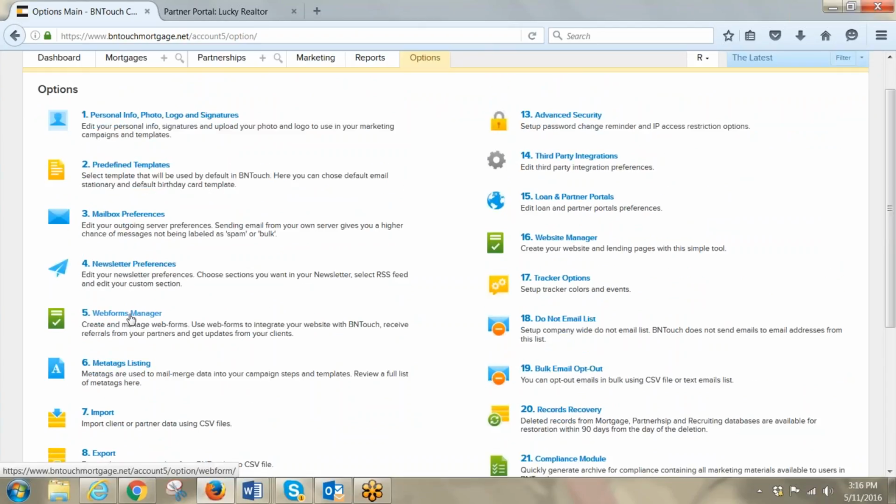By creating a web form, you can quickly have the fields that you would want somebody to enter within the web form, which goes into the BNTouch CRM simply by entering the information into your form and hitting the submit button. That's an easy way to get data into the BNTouch CRM.